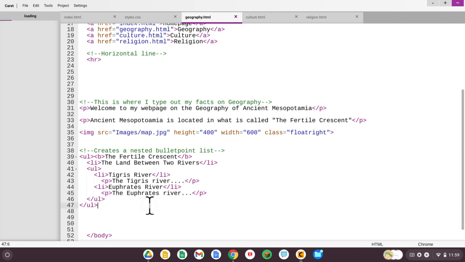But additionally, we want to add some more information about ancient Mesopotamia. Not just the geography of these rivers, but maybe some more things that they did there. So we're going to come down, and I'm going to go to line, let's say 50, and I'm going to make an H2 tag. So I want a header tag that's of a decent size. It's not the biggest, it's not in the middle or the smallest. And what we're going to put here is farming in, I'll write ancient Mesopotamia.